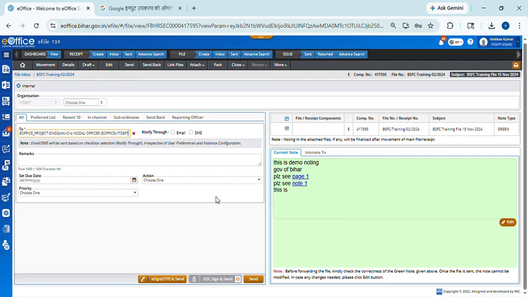I can write some remarks if I want. I can choose some action. It is approved. Okay, some priority, or you can leave it blank. Now send it using digital sign. So click on e-sign OTP.